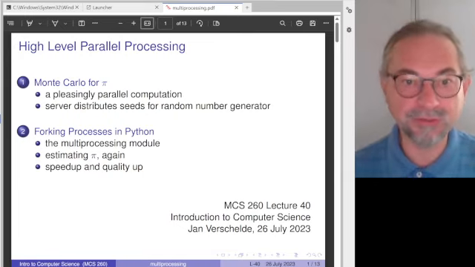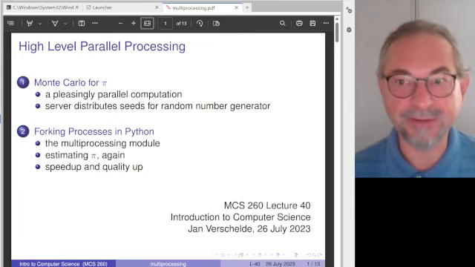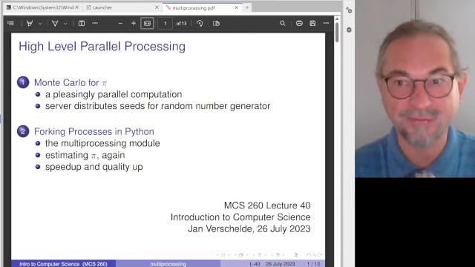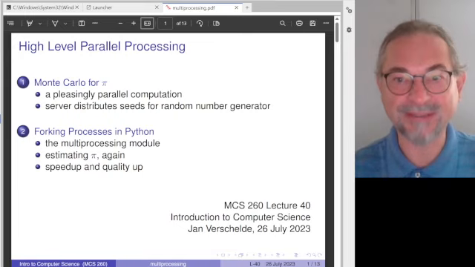We'll use the estimation of pi, which is actually a very bad program, but it's a good computationally intensive way of working, good for observing speedup. And there's also the notion of quality up. If we can afford to wait the same time on a computation, how much better can we compute if we have more computing power?